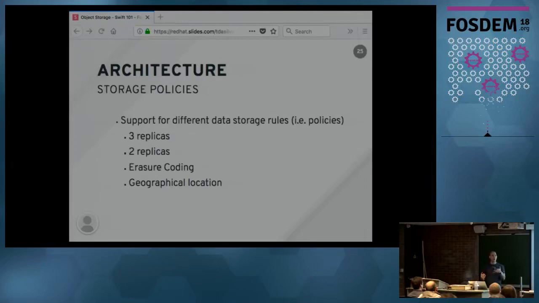And that's an operator-defined rule that the operator would define. From a user's perspective, the way you would use storage policies is when you're creating a container, you define what storage policy that container is going to have, and then every object that you put inside that container is going to use that storage policy. So you could have a policy of flash drives, for example, very high performance, or what have you, that can be defined by the operator.